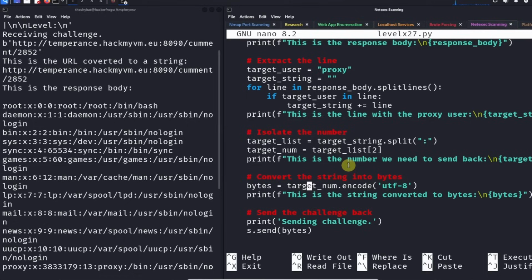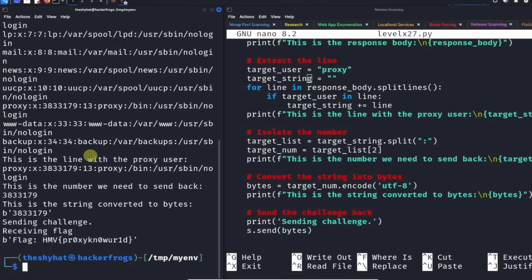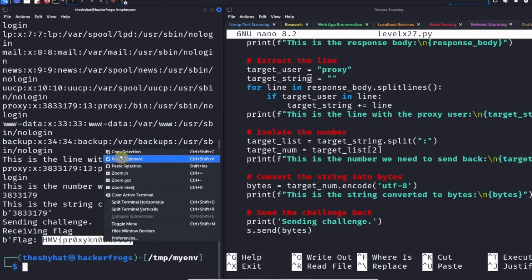We also isolated the number inside of the line so that we could send it back. So this is it over here. This is the response. We isolated the line with the proxy user here, and then we extracted only the number. So the number, we converted that back into bytes, we sent it to the server, and then we got the flag. So HMV proxy no what? Proxy no world? Anyways, let's copy that flag and let's send it back.